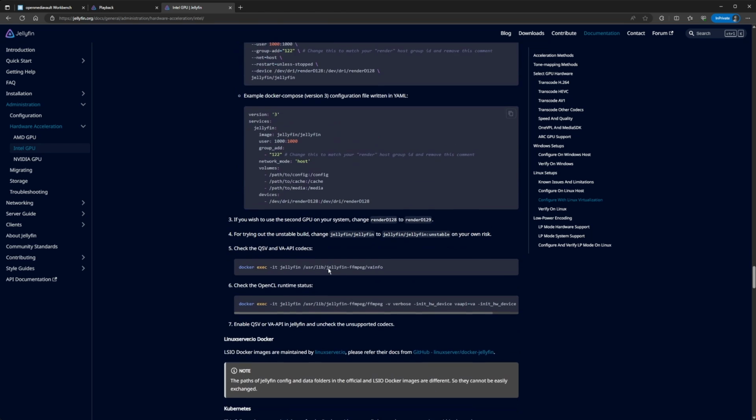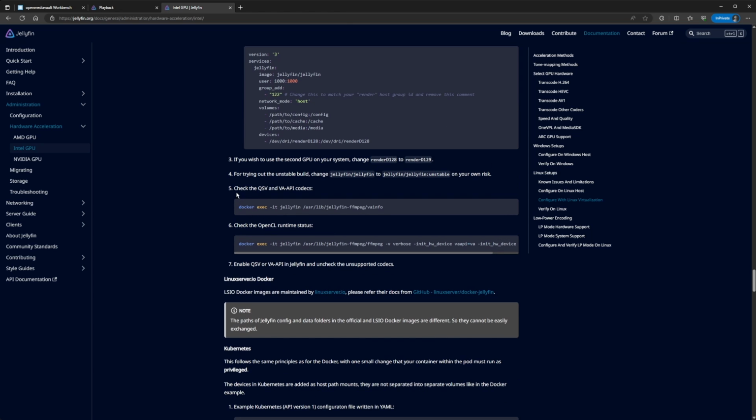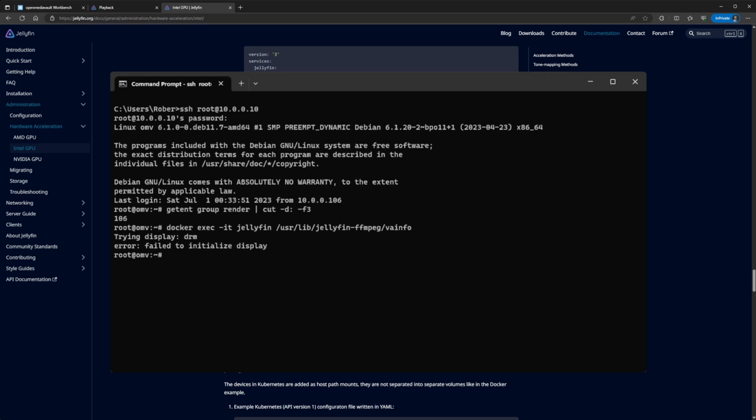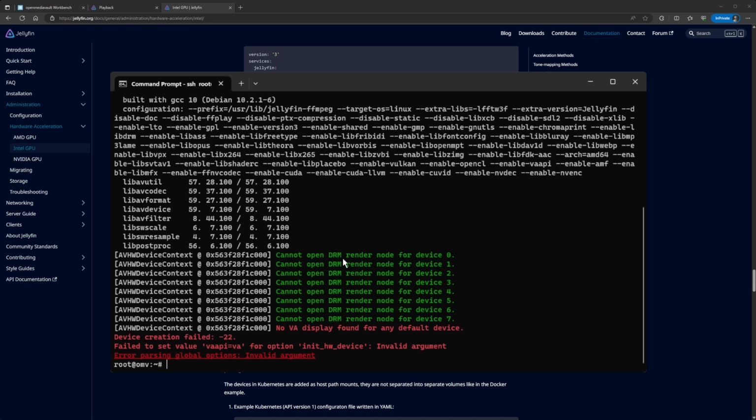Before I do that, I want to show you that there are actually changes happening. I'm going to copy this command. What it does is tell you if currently it supports the QSV or the VA APIs. I'm going to jump back on SSH and run that command. Currently, you see how it says trying to display, failed to initialize. So this means that it doesn't support it. And if we try the other command just below it, it's going to tell you, I cannot open DRM render. So this is the reason why, whenever you try to enable the hardware encoding, it doesn't work for you.